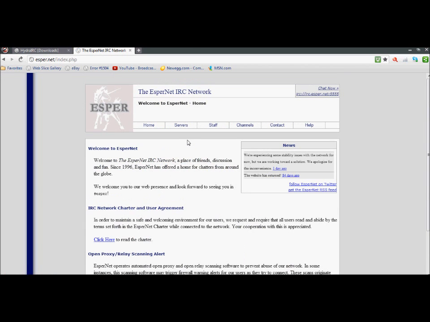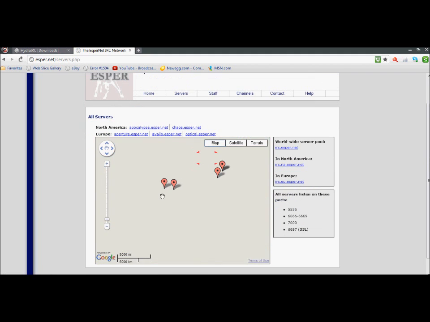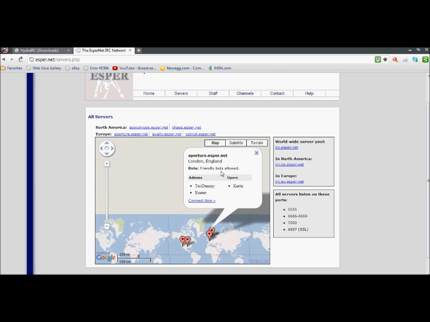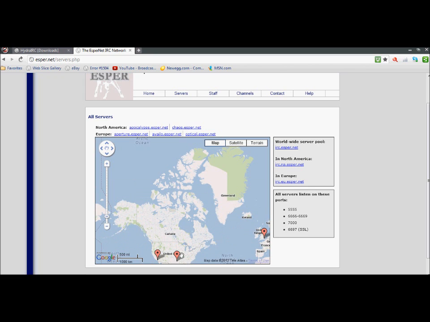To find the closest server to you, you want to go to esper.net. Simple as that. This page will come up. Click the Servers tab and find the one closest to you. It says there are 5 of them, sorry, but only 4 of them show up for some reason. I don't know why. I didn't design the system. If I did, it'd be a lot better. Just saying. Anyways, Chaos is the one closest to me. That's why I am using Chaos.